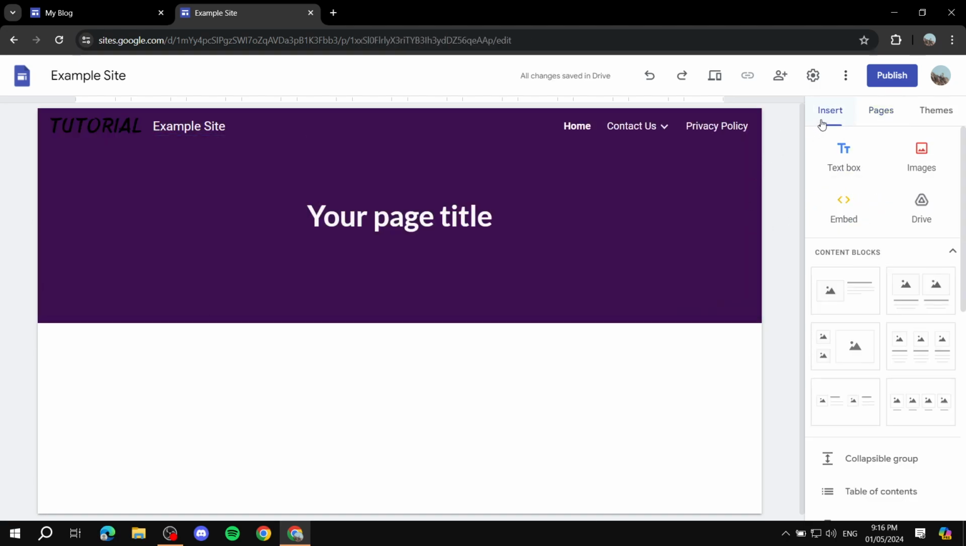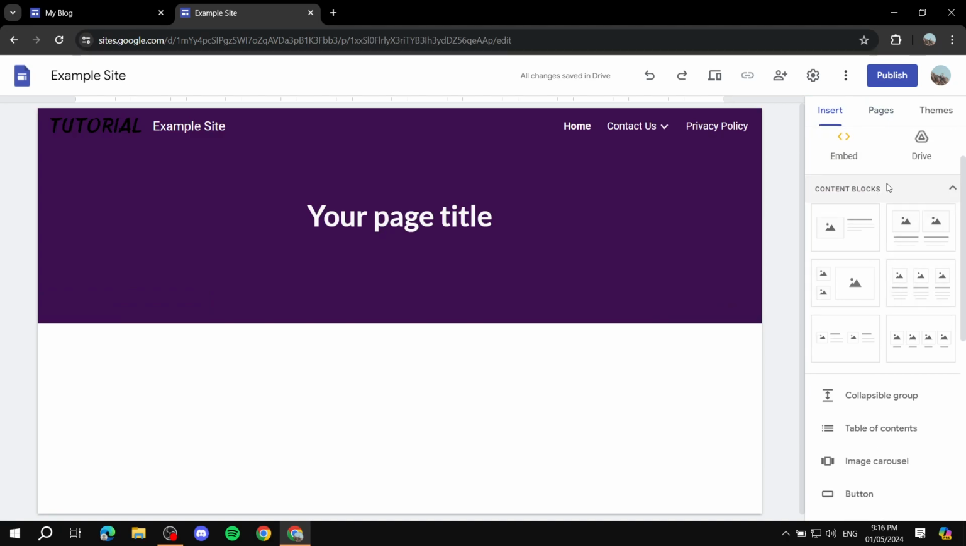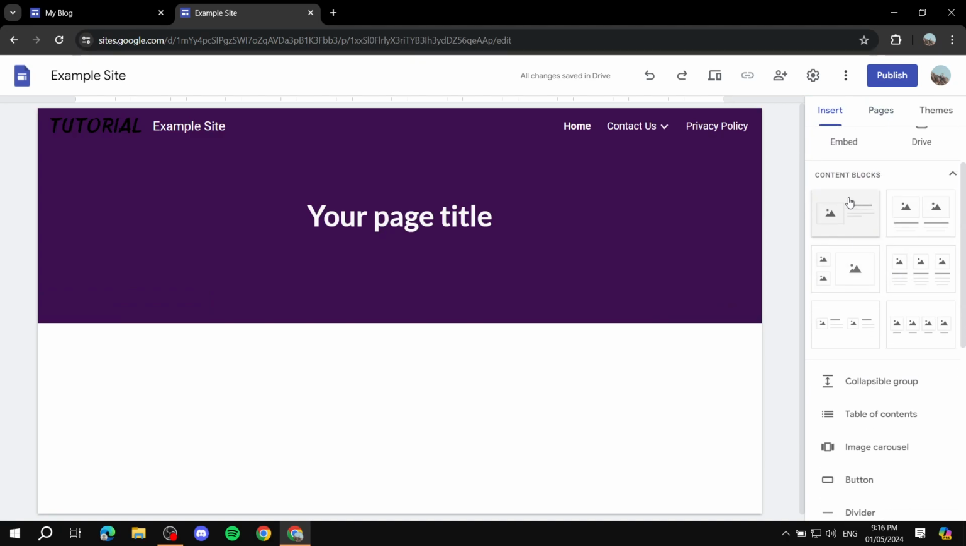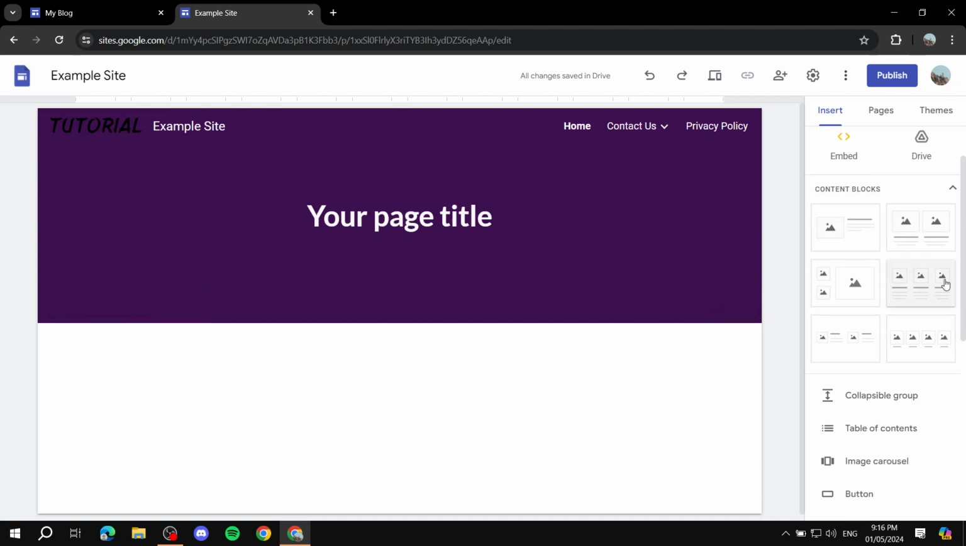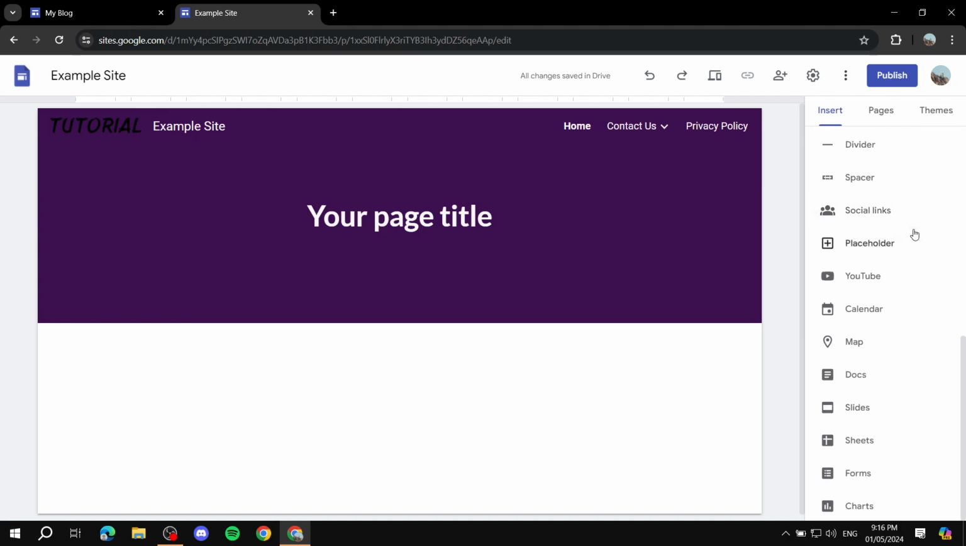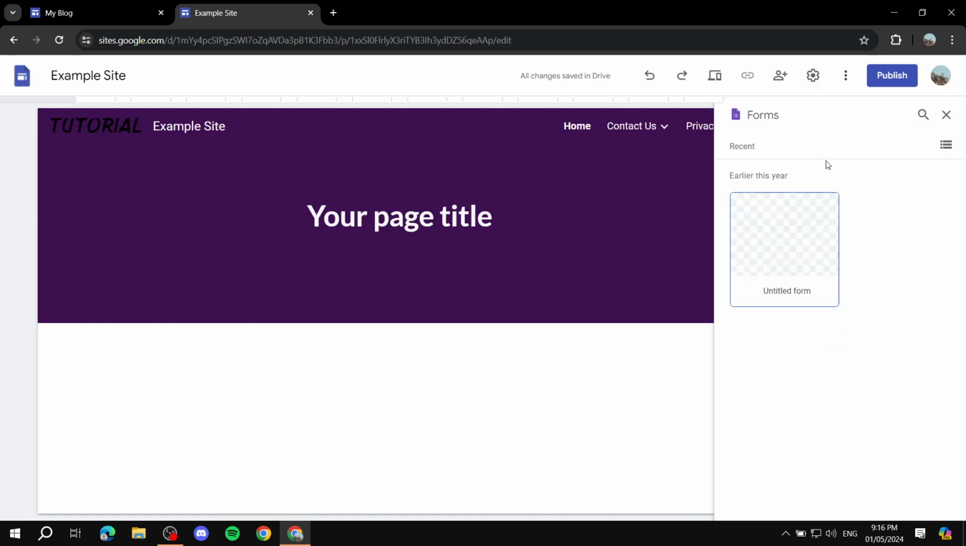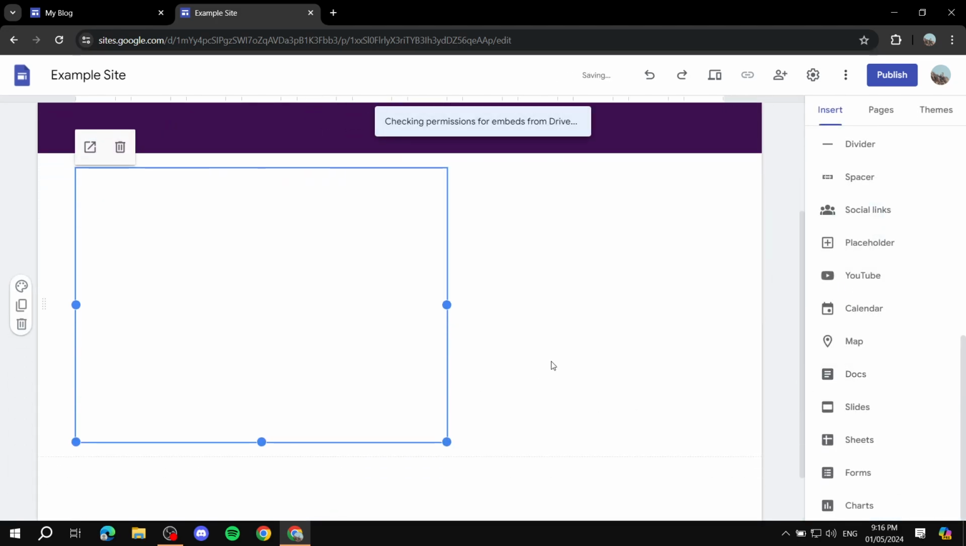Now what about the insert? For the insert, you can add all sorts of blocks here, for example, image with text and so on, but this is pretty self-explanatory. What is interesting is going to be those docs, slides, sheets, forms, and charts. Those are actually from Google itself. So if you have docs from within your Google account, or sheets or slides or forms, you can import them. If you just click on here, it's going to show you the list of all the forms that you have, and you can just click on it, insert, and it's going to insert it for you.